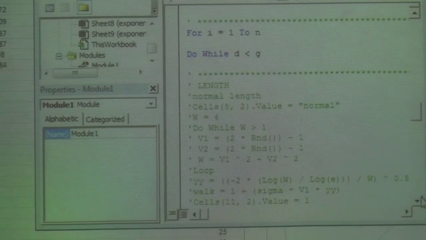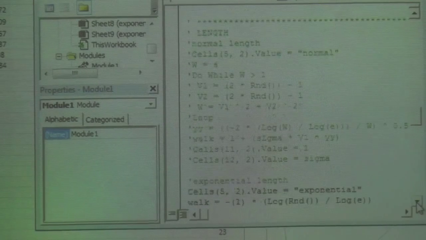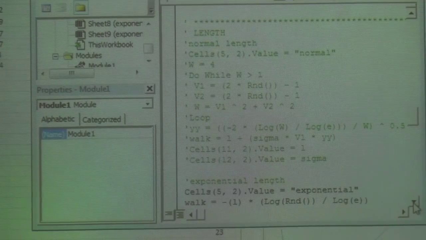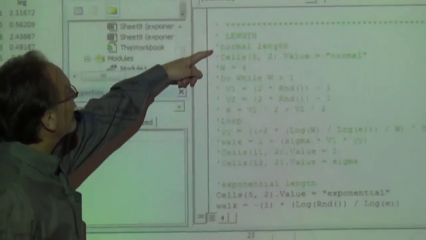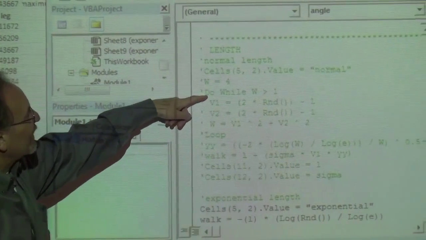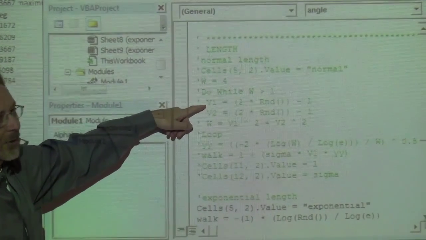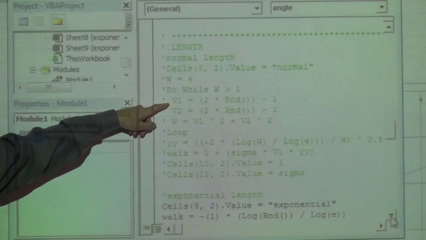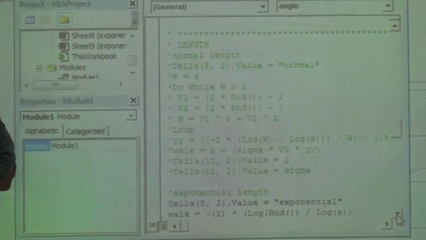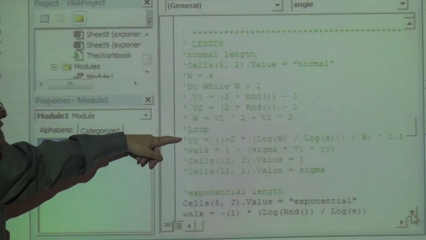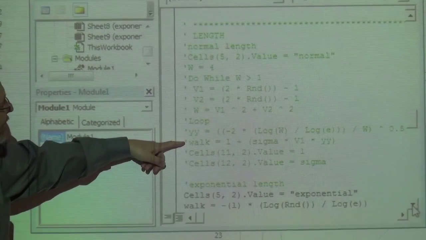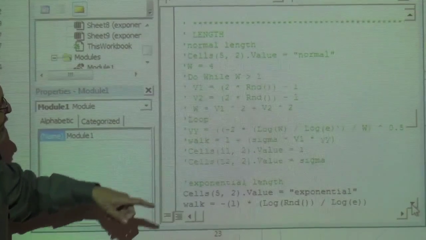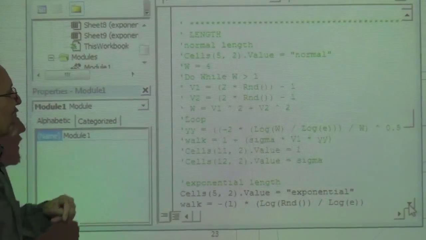I have all my length programs written here, so I commented those out. In this one, I think this is exponential for length. I commented out my normal length calculation, which used the polar method. I didn't use the norm inverse, just because I wanted to try it. And here I assign my walk length. No, I didn't do the angle yet, that's just the walk length right now.